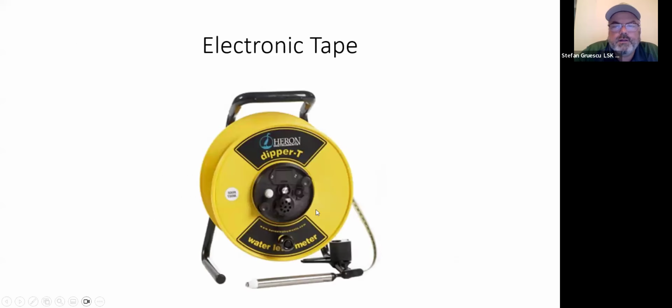I'll show you kind of the equipment. That's an electronic tape. It basically, once it touches water, it beeps. So it's pretty simple, but a good tool just to tell us where the water level is at.